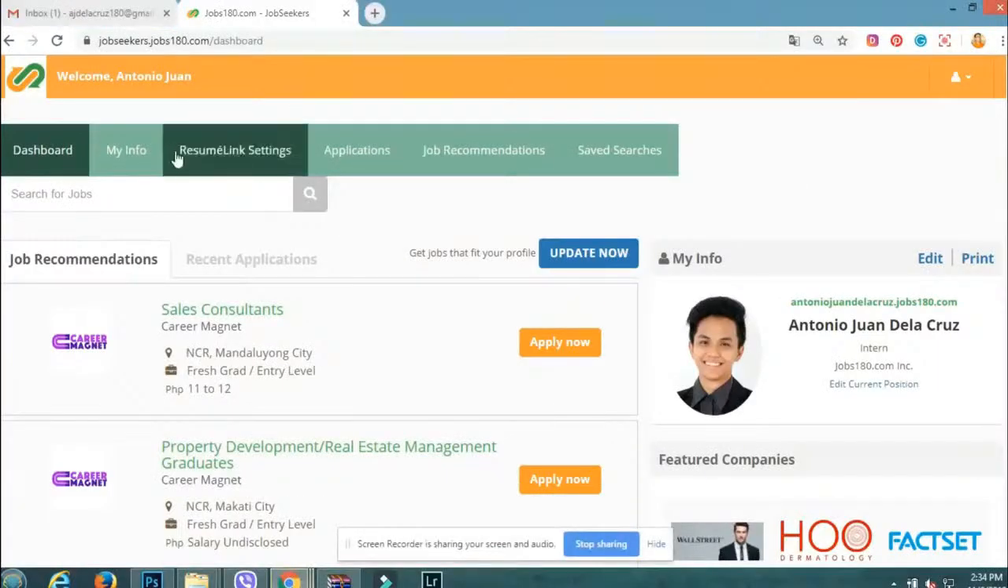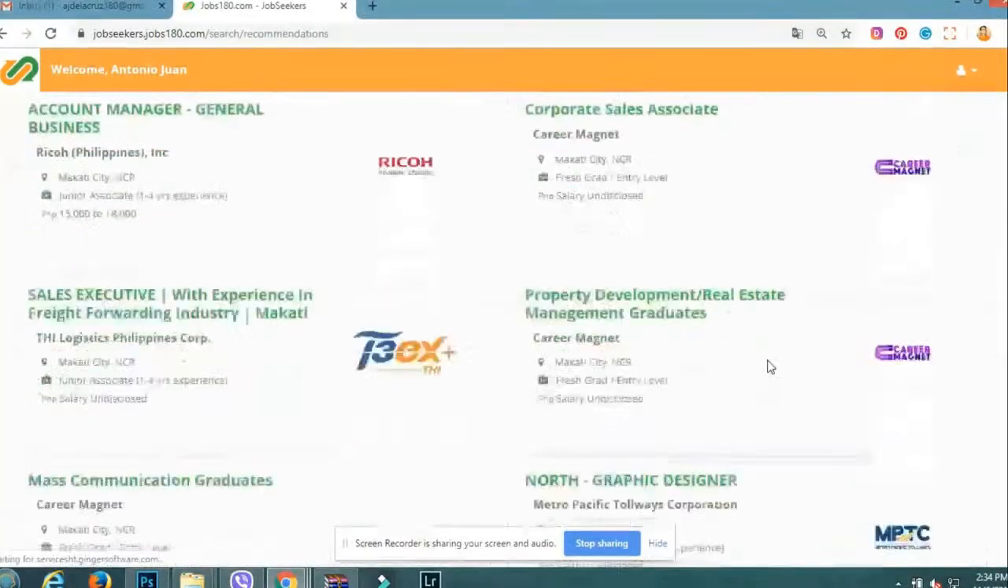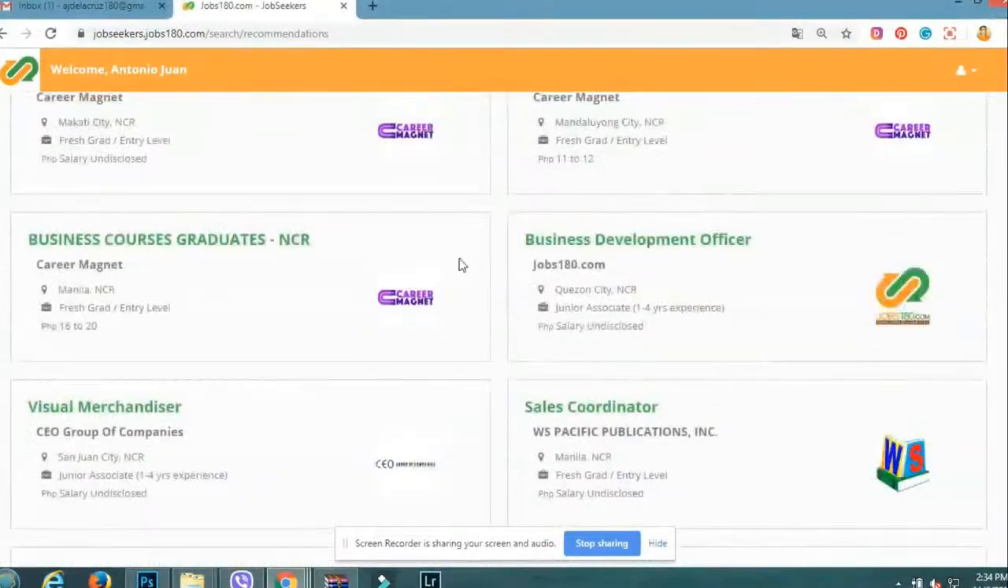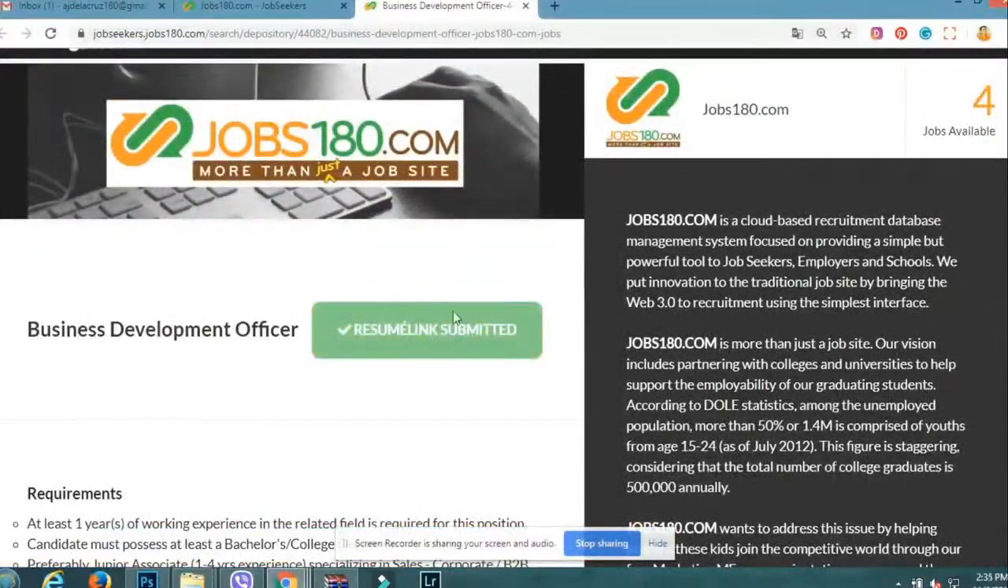Step 3. Apply for a job. There are many ways to apply with your resume link. First is browsing the job recommendations in your Jobs180 dashboard. If you're qualified, click Submit Resume Link. So what are you waiting for? Dress up your next generation resume, stand out brightly among the competitive job seekers in the market, and win the heart of your future employers using Resume Link.